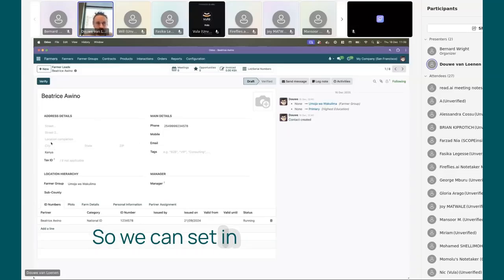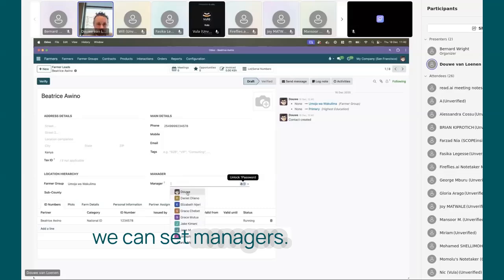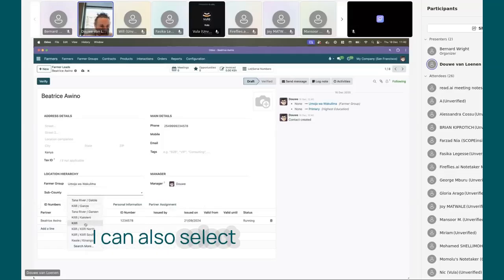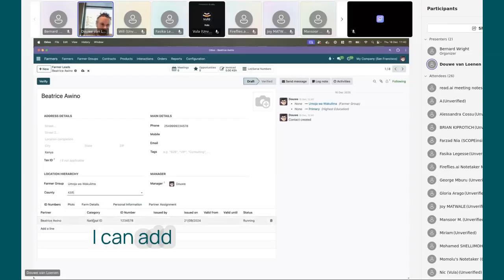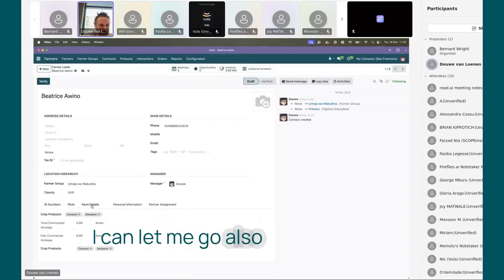So we can set in all the address details, the country, phone numbers, mobile numbers. We can have farmer groups. We can set managers. So let me say that I'm also the farm manager of this person. They're part of the Moja farmer group. I can also select the Kilifi sub-county. I can add all the different ID numbers. I can, let me go also here, I can set farm details.